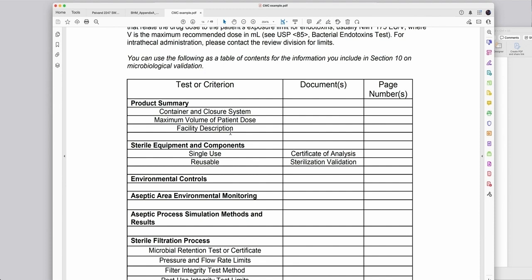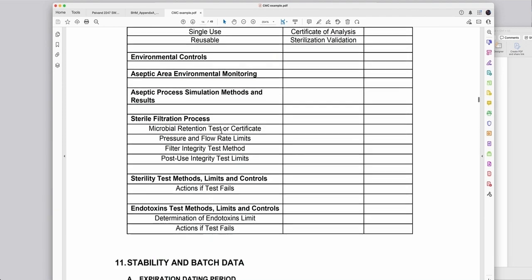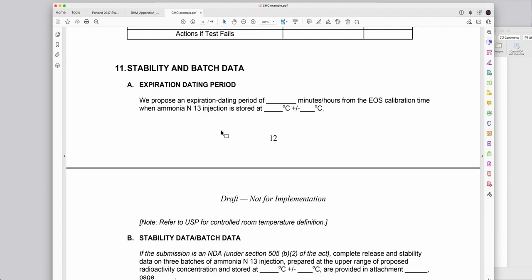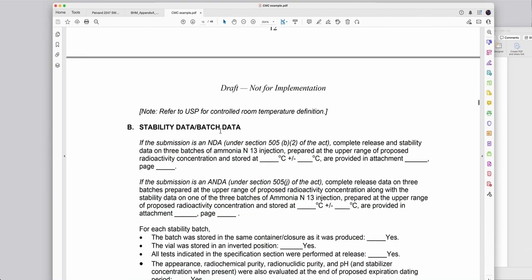We also have to attach the documents related to each of these tests when applicable, and then to write down, of course, which page numbers are related to these tests in the document that we did attach to the CMC. Then we are going to give information and talk about the stability and batch data, about the expiration dating period, about the stability data or the batch data.